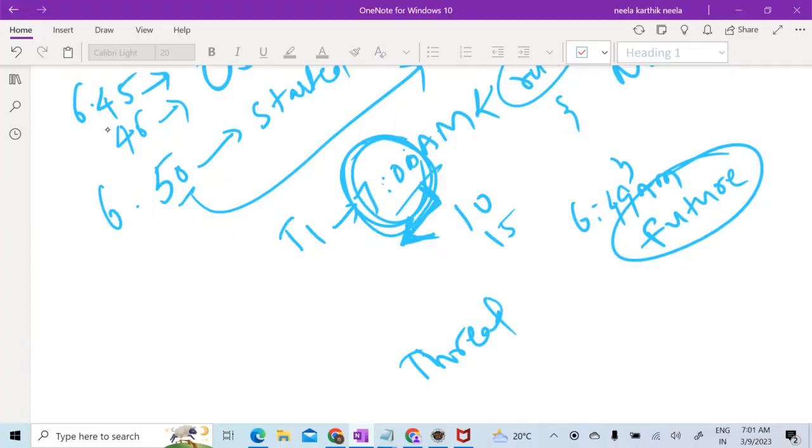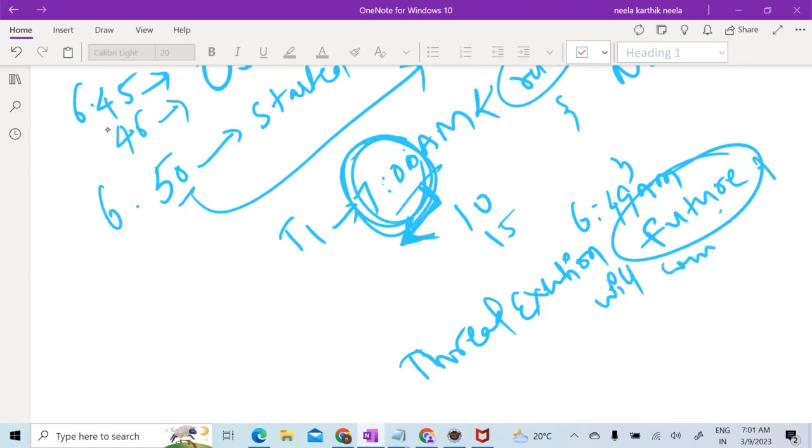Correct? Thread execution will complete in future time. When I say future, it's the future tense, like in English we have present, past, future. So is this the right statement? Thread execution will be completed in future time. Correct. So once it is completed, then you can take the return type.